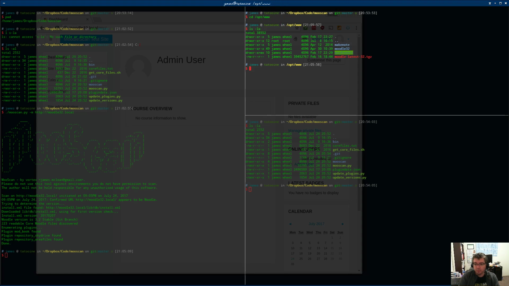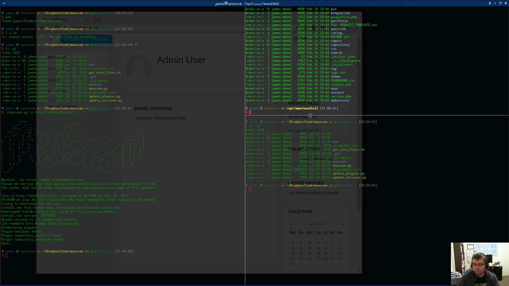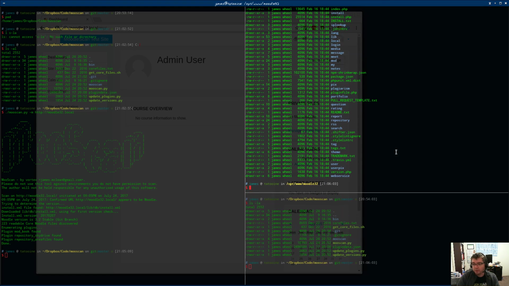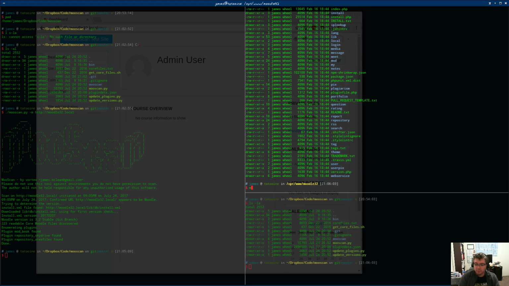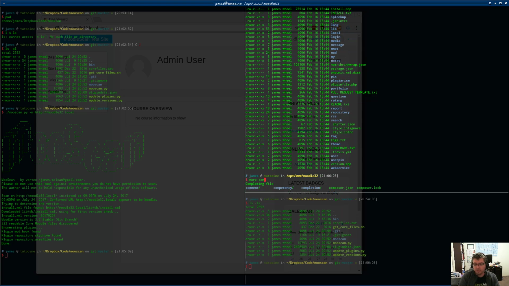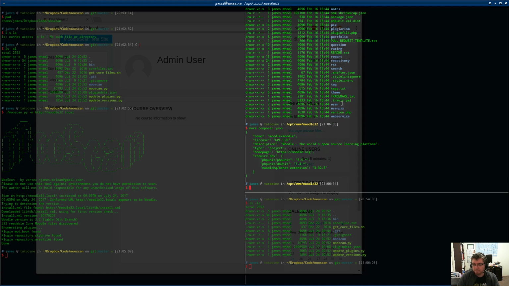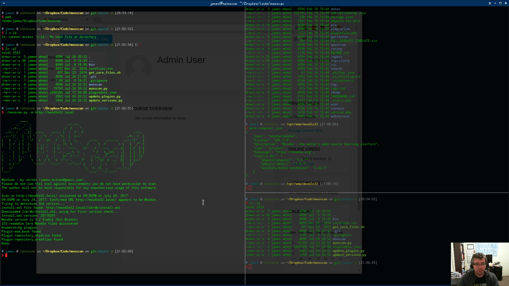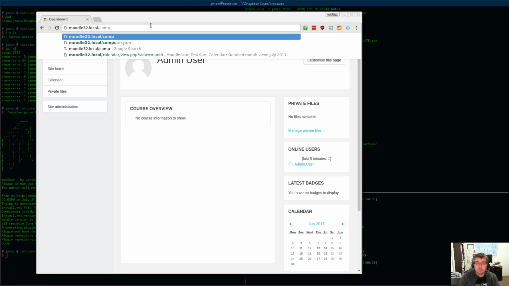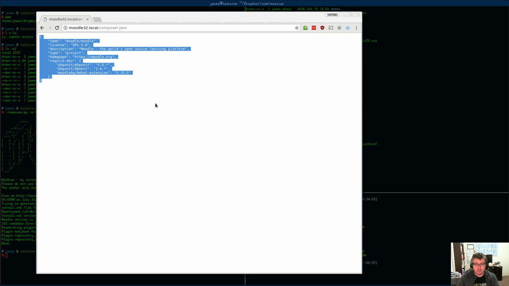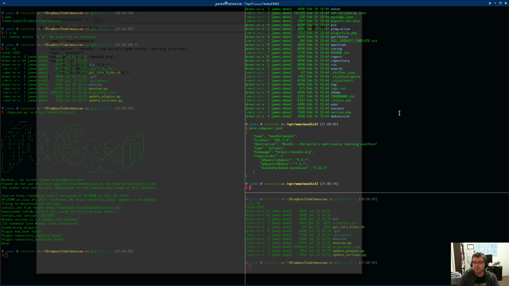So just going to the Moodle directory here, and for example, this is the web root. You can see that there's lots of different files in here. For example, we can view composer.json, and that's in the web root. So if I switch over to the browser, we can see that in plain text.